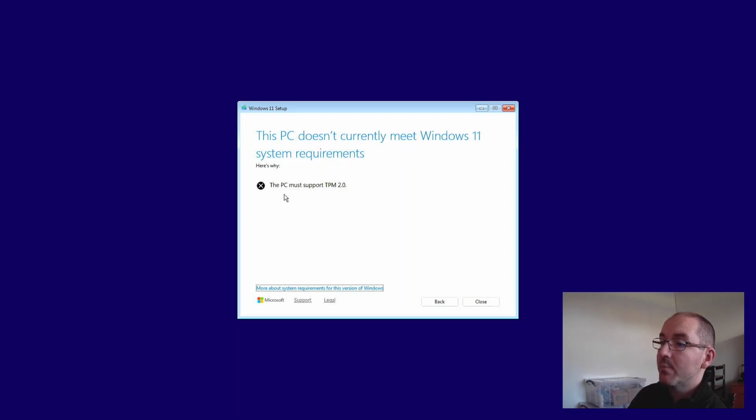Here's why: the PC must support TPM 2.0. And what I'm going to do is log into the BIOS settings and show you that this computer doesn't have TPM 2.0, just to clarify that it doesn't. So I'm going to do that now. It wasn't allowed to install Windows 11, so we're just going to reboot it now and show you that this machine does not have TPM 2.0. So hit F12 again when the machine is rebooting to log into the BIOS.